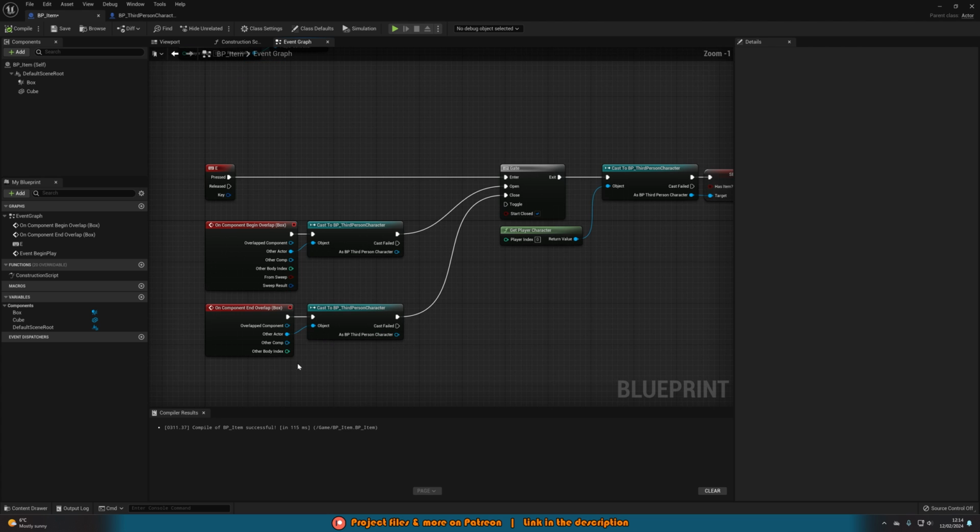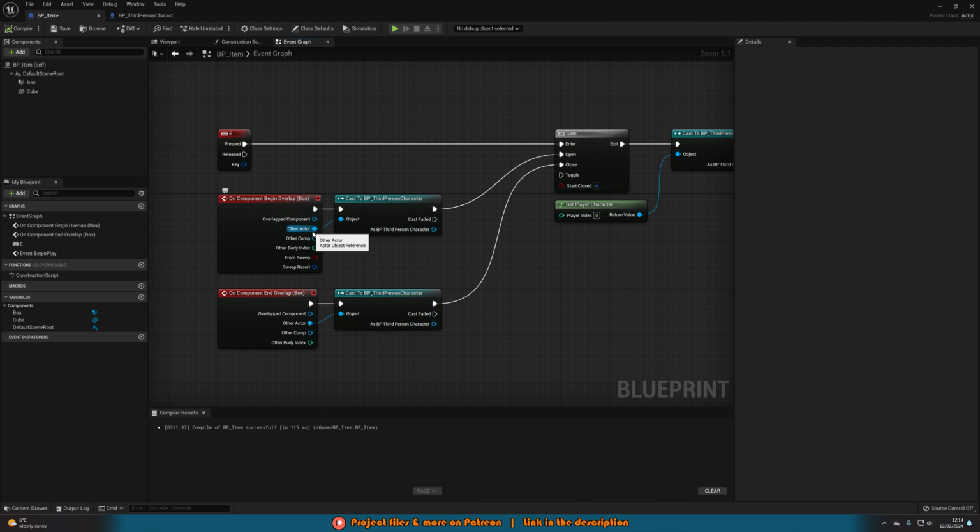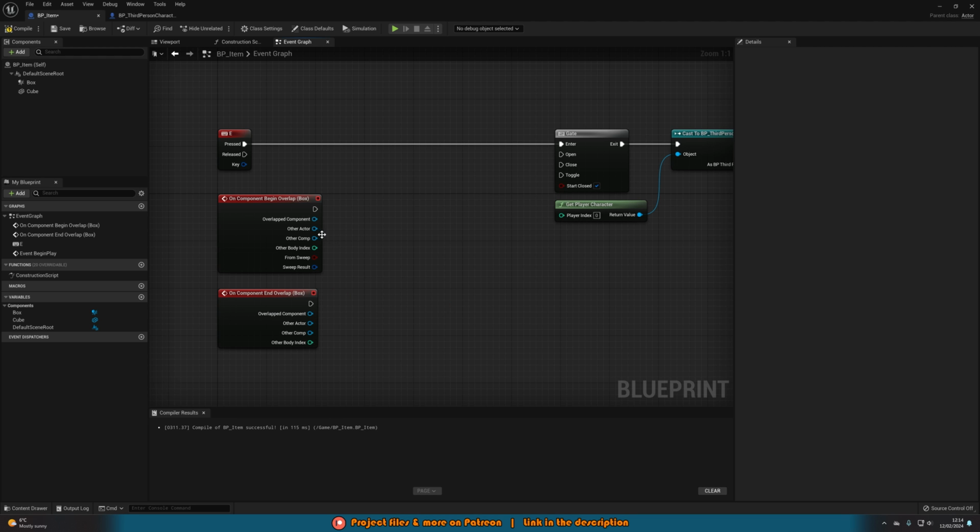So how do we go about fixing this? Well, the reason why we're casting to the player character here is because we want to make sure that it is the player character that is overlapping the box when pressing E. So if you have an AI, for example, it won't work for them. So we can delete the casts there. We're no longer referencing it.